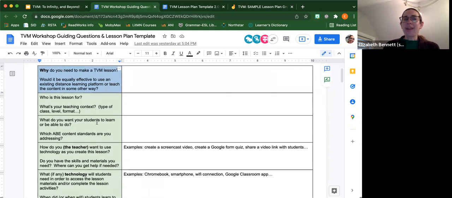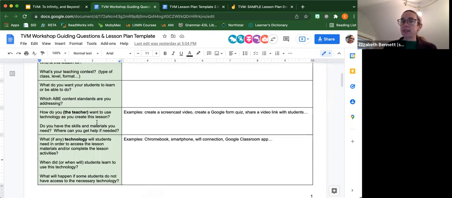And then also, let's spend some time thinking about the technology tools and digital literacy skills, both for yourself and for your students. So how do you, as the teacher, want to use technology as you create this lesson? And do you have the skills, the know-how, the experience, the software, whatever other materials you might need to do that? If not, where could you get help? Where could you find some resources for yourself?